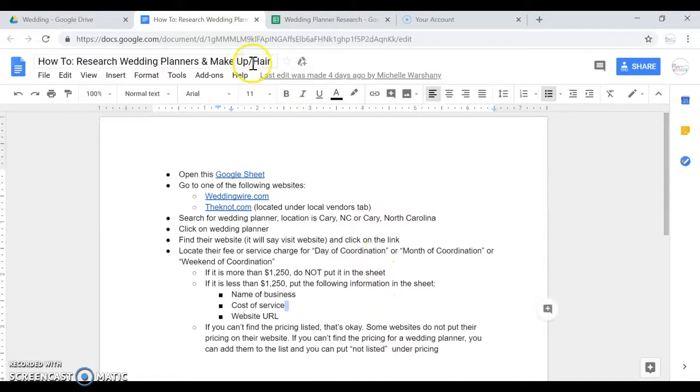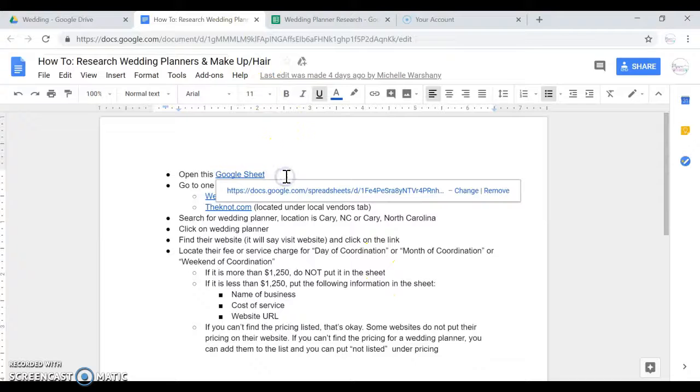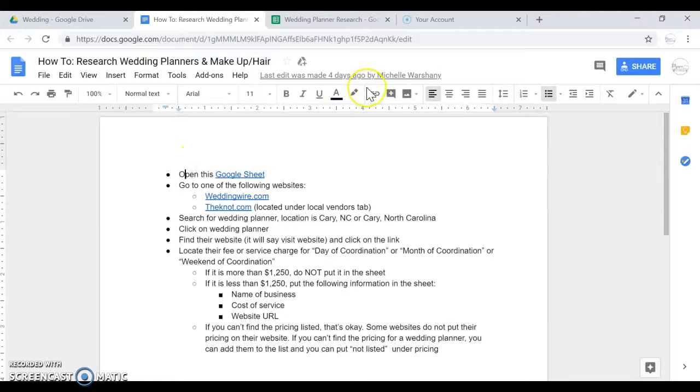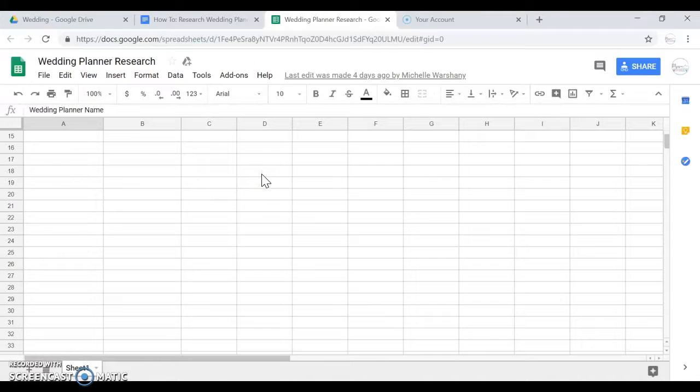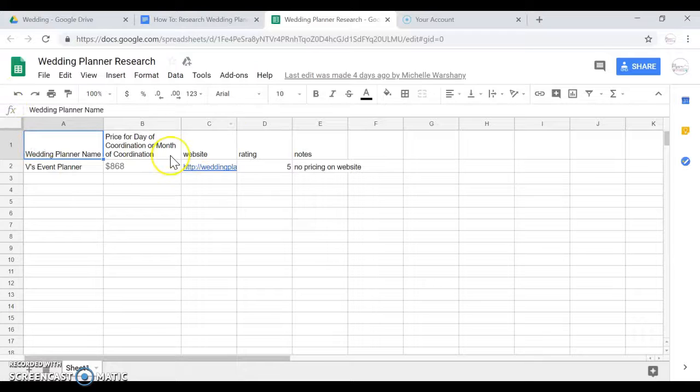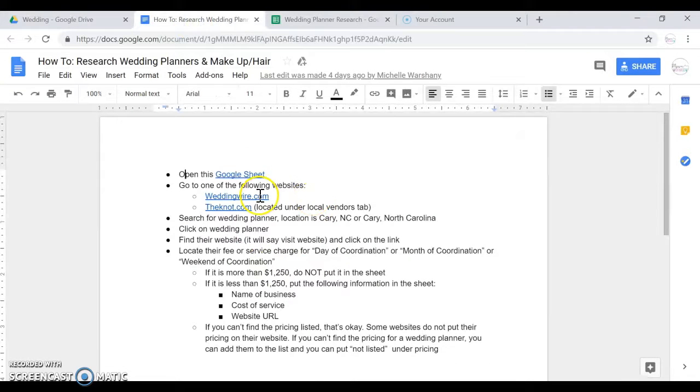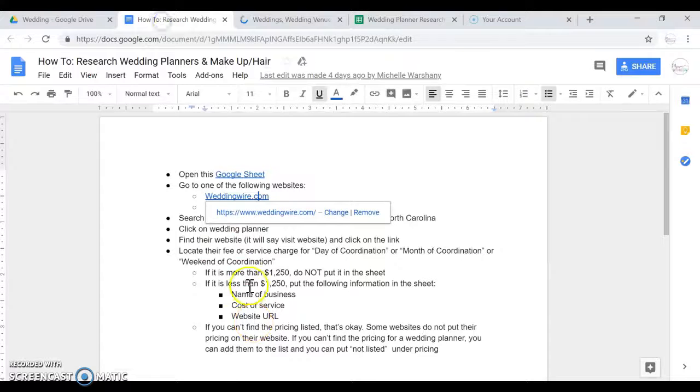So today I am going to show you how to do research for a wedding task that I would like you to do. So first, you're just going to open up this Google Sheet, and it'll show you here what you need to research. And so what you can do is go to one of these websites. Either one has local vendors.